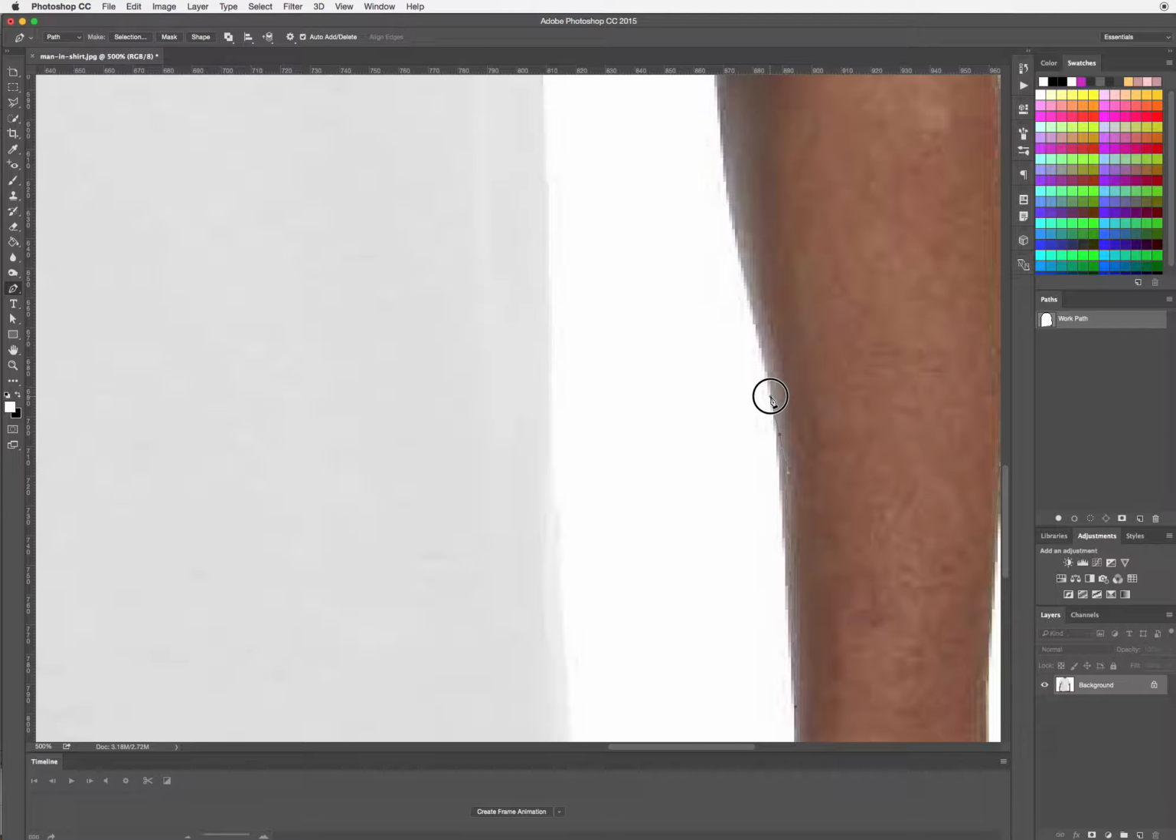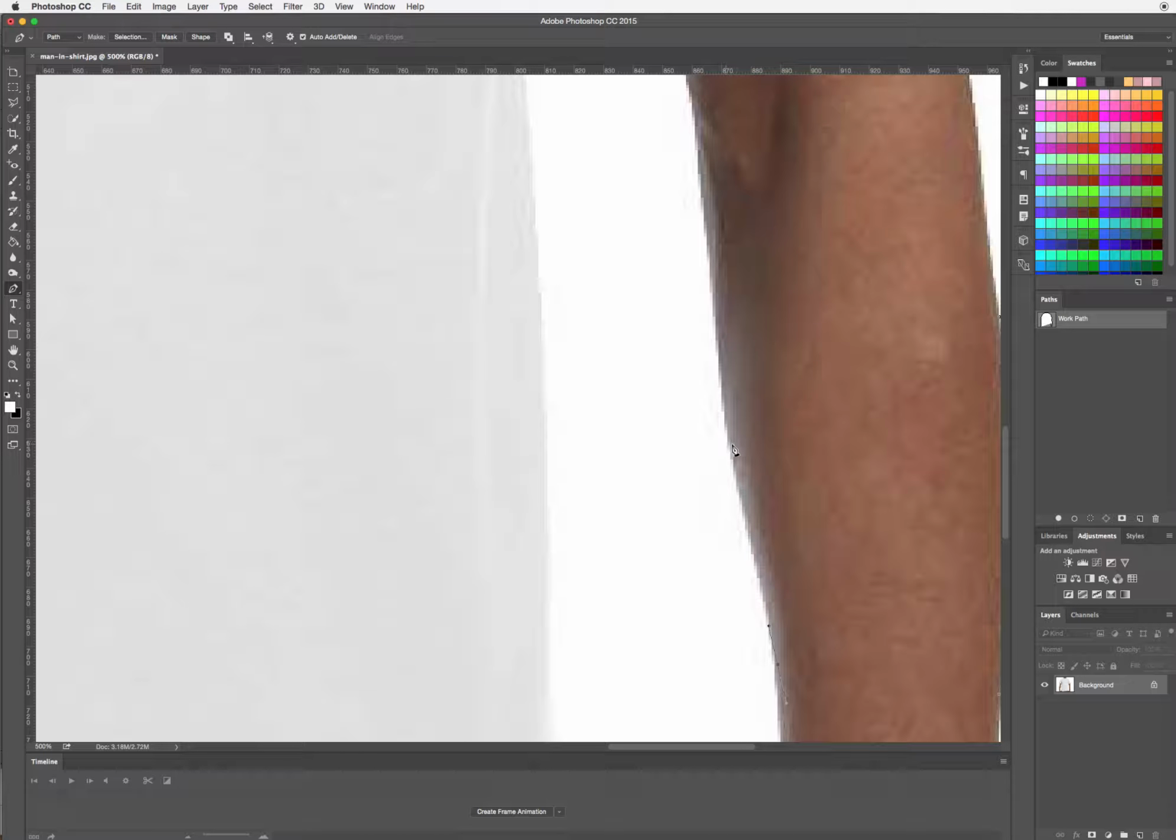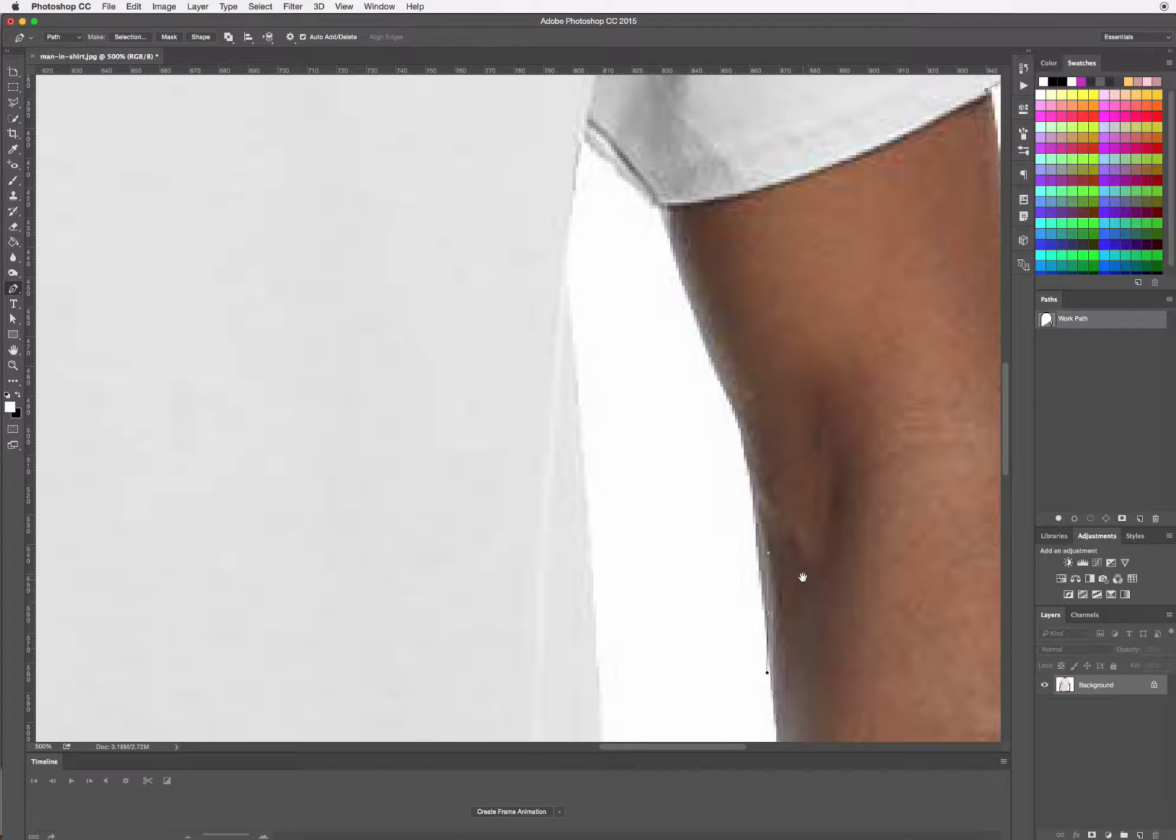So I'm just going point to point, clicking and dragging. I don't want to bring those points too far into his arm because I'll wind up chopping off stuff and then it won't look very believable. Go back in, adjust, push the points around, and doing my best to just keep things looking smooth.